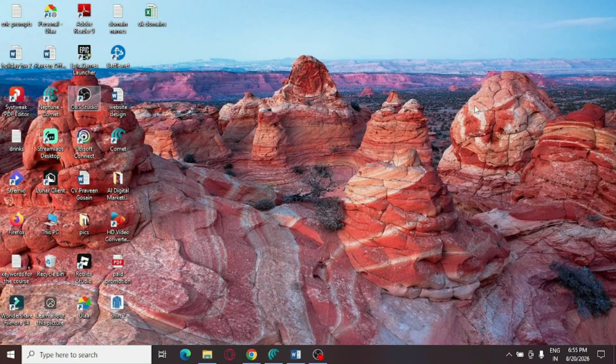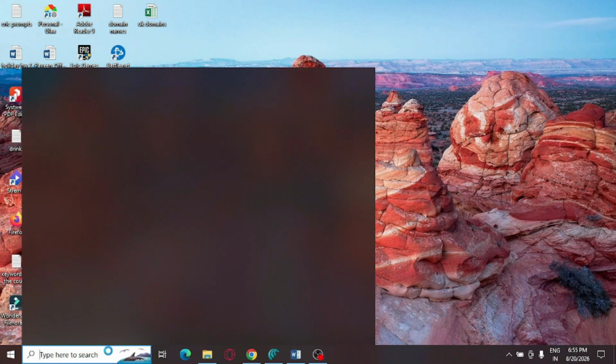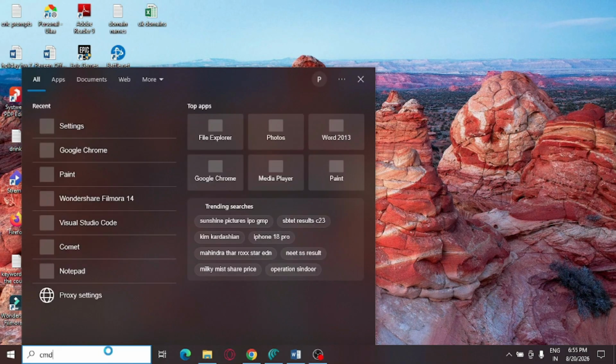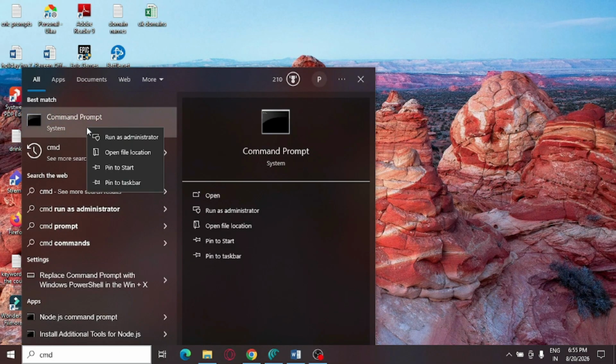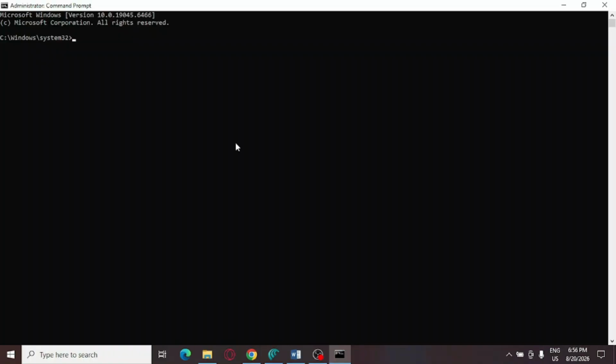So the next step is to open Command Prompt. In Windows search you can simply type cmd, right click and click on Run as administrator. So the first command you need to run is ipconfig /flushdns, and run this command successfully. Now run ipconfig /release and press enter.